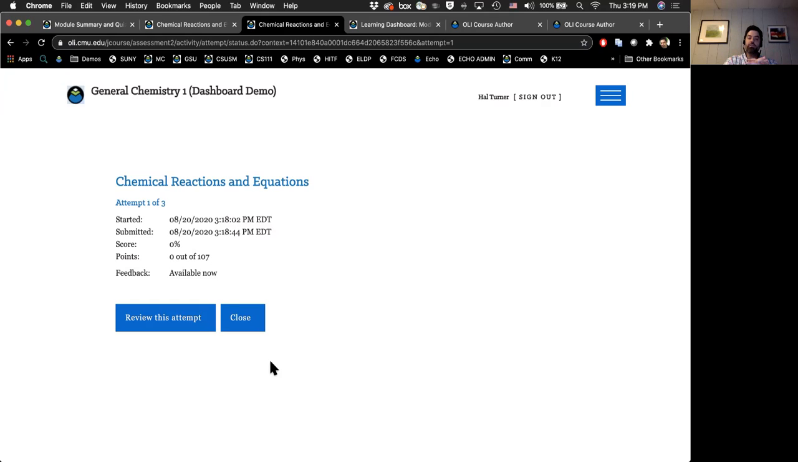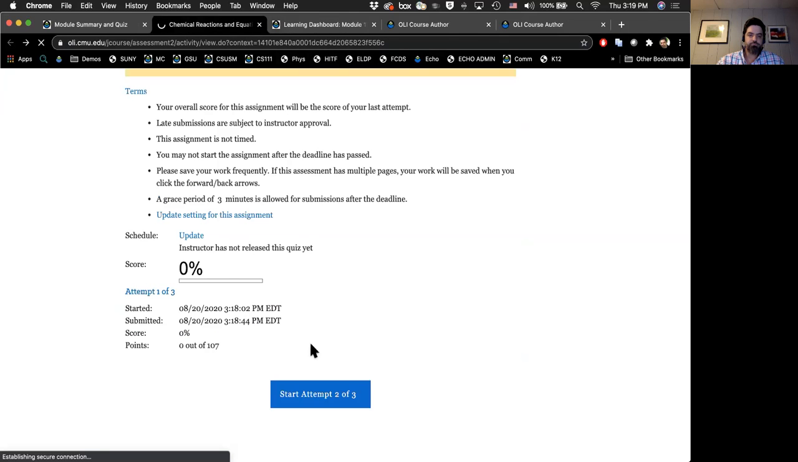And whether they can review the attempt, whether they can take multiple attempts, what the scoring method is, these are all things that are available to you in your configuration. You can choose different scoring, such as average or highest or last. You can choose whether you want to give multiple attempts, etc. That's all available to you.